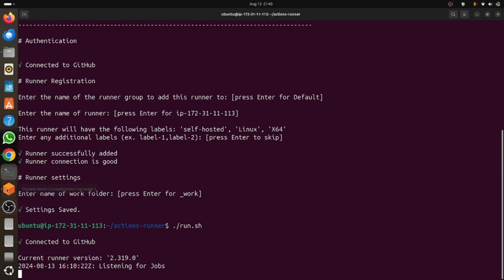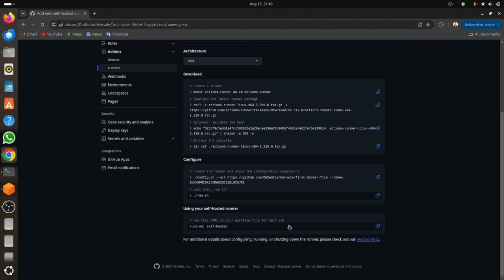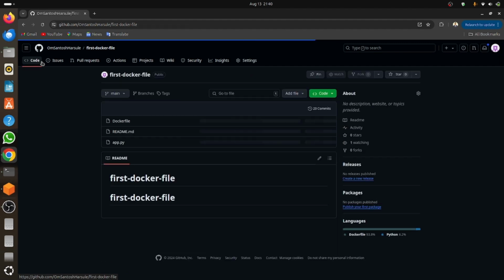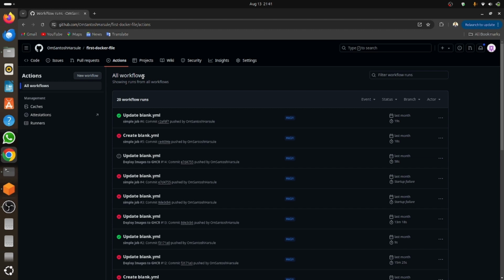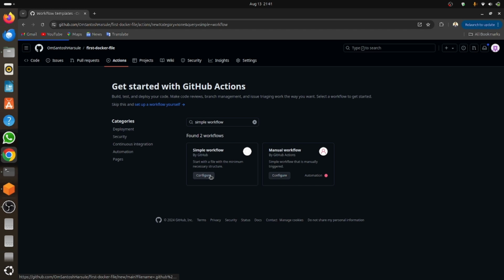So let's write a GitHub Actions workflow. Whenever we write a GitHub Actions workflow, we have to write runs-on: self-hosted. Self-hosted is the label of our self-hosted runner. So let's go and write an action file, that is a YAML file or a workflow YAML. Let's create new workflow. We will create a simple workflow. We'll configure.